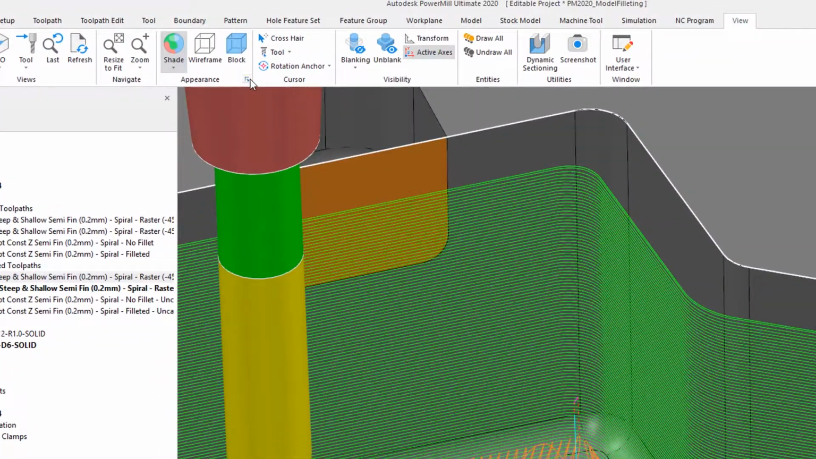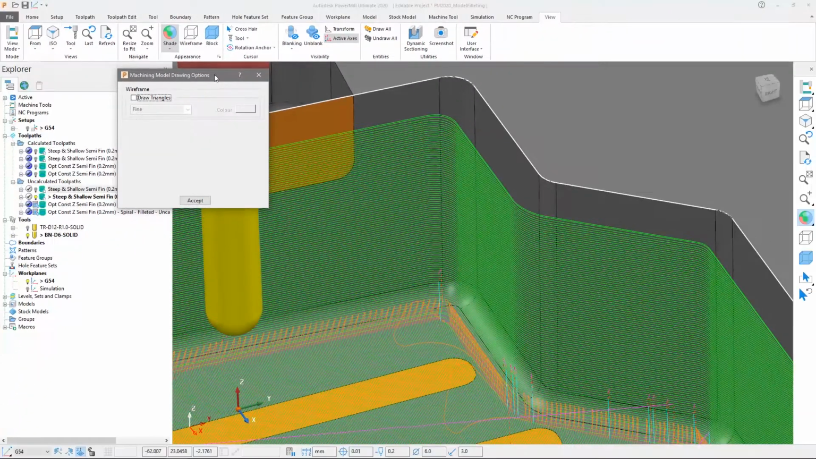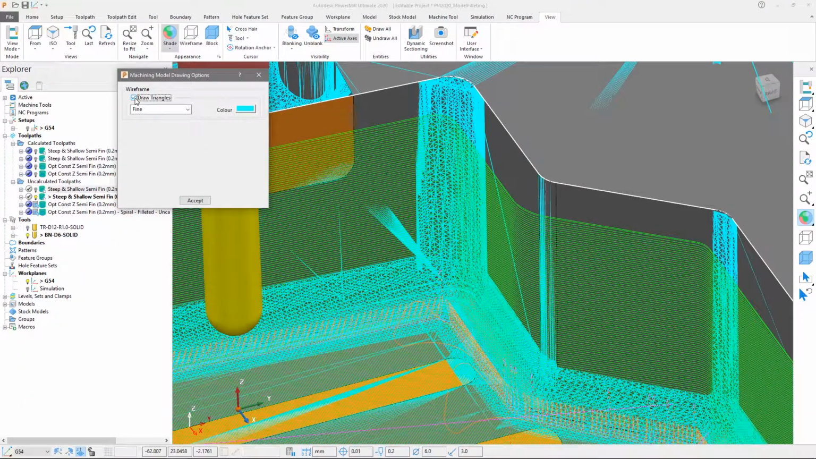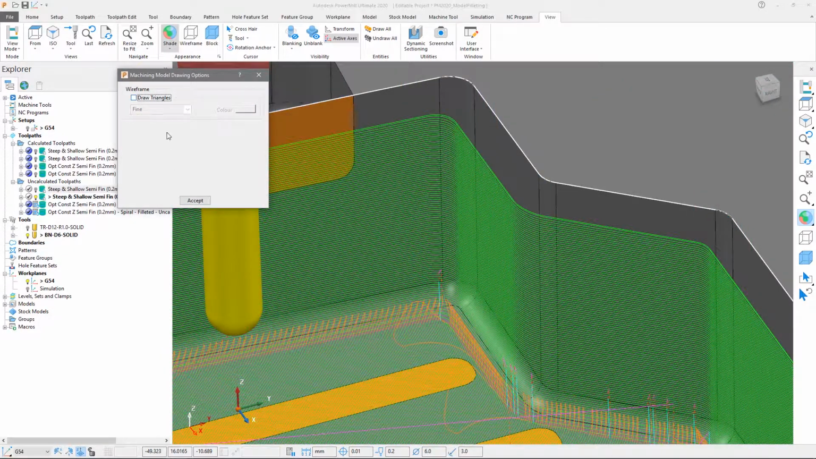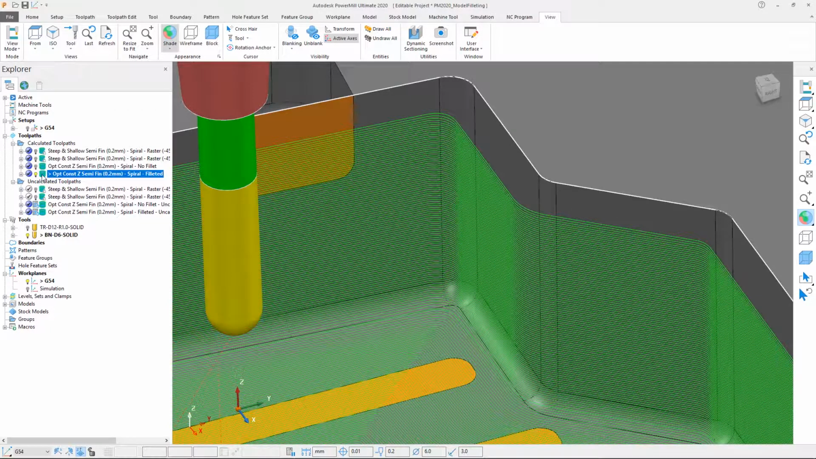Going back to the model drawing options, if we draw the triangles, the calculated fillet can now be seen in each internal corner. And assuming no model changes or radius adjustment, this fillet result will be cached, allowing it to be used again, saving calculation time later. Let's undraw the triangles and close the form again. As well as working with steep and shallow, this option also works with optimized constant Z toolpaths, as can be seen on the pre-calculated toolpath here.